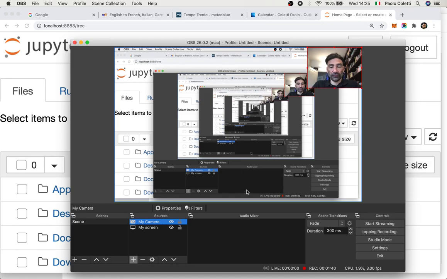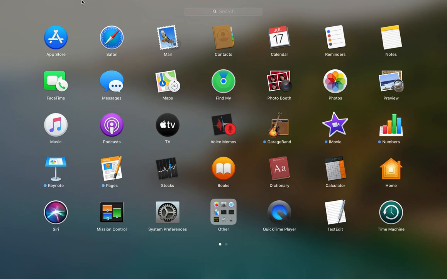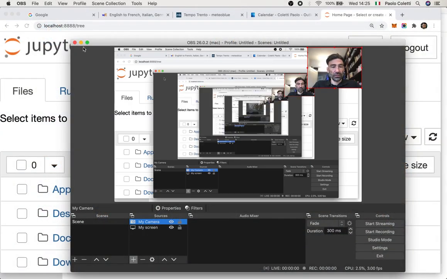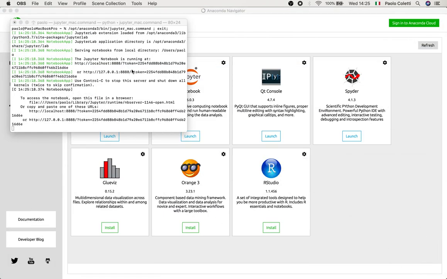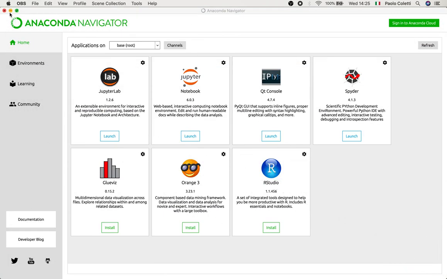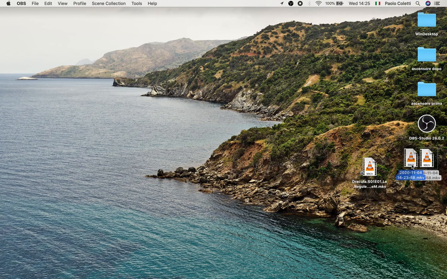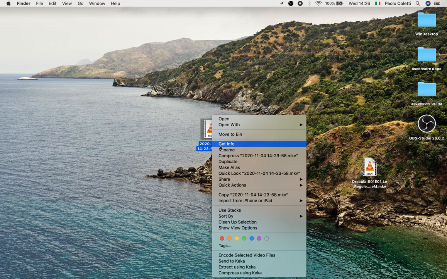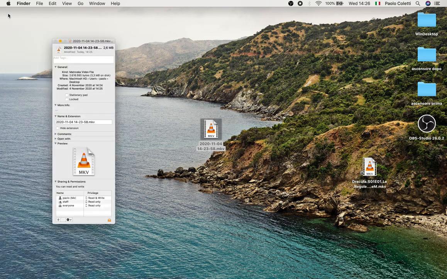Okay, and we check what's there. Okay, now I've stopped the recording of OBS. Okay, let's see the video. First of all, I take a look at the size. On Windows, right-click Properties. On the Mac, right-click Get Info. And does the Mac tell us the size? 3 megabytes. So, not so big.